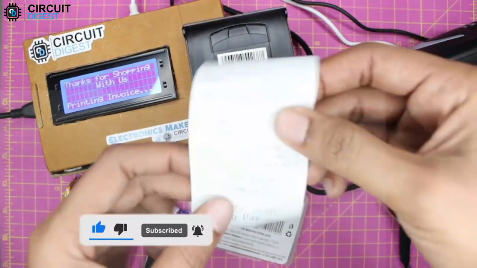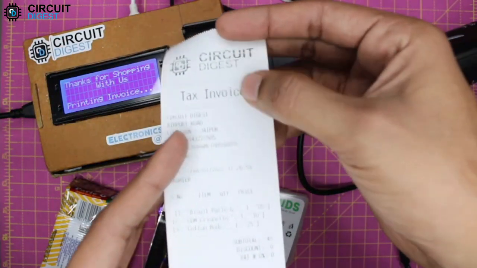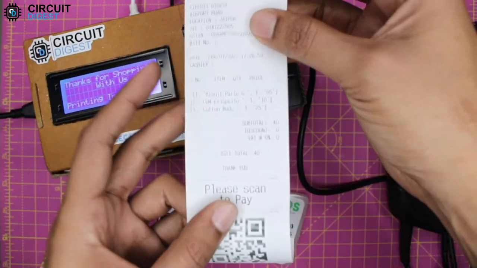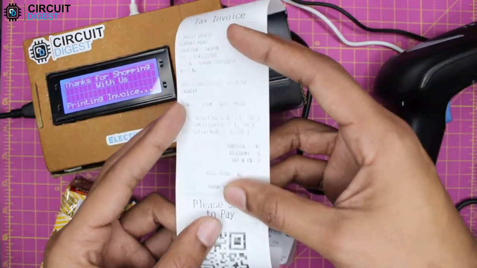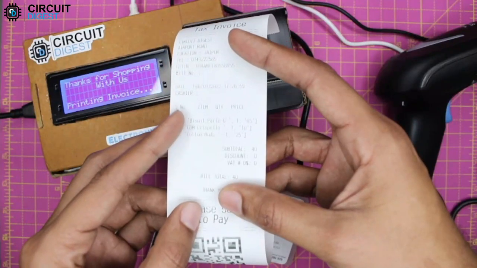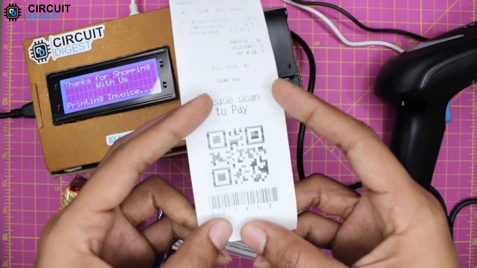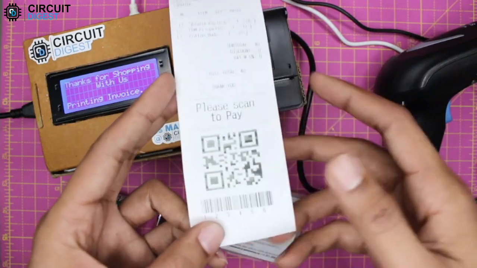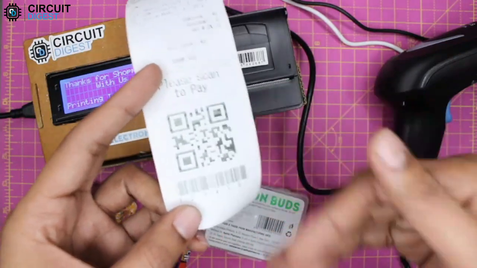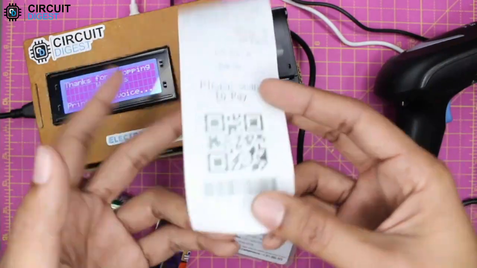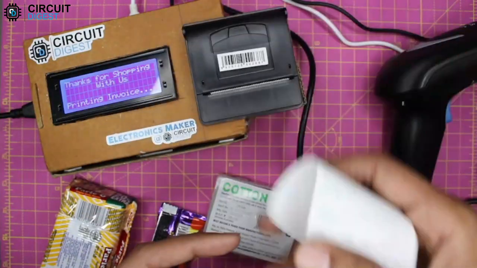remove this. And you can see we have our logo here. It says tax invoice and it lists all the products which were just purchased. I'm not sure if you're able to read it, but it says the three items which I just scanned, and in the end it says please scan this to make the payment. So this is a UPI link. If you scan this, it will be a UPI link to your Google Pay or PhonePe, and then you can pay the amount online and then you can check out of the shop.